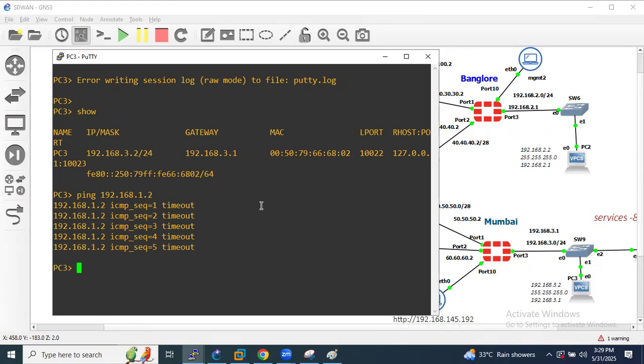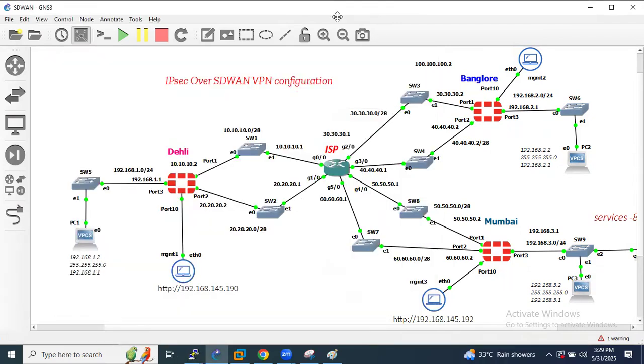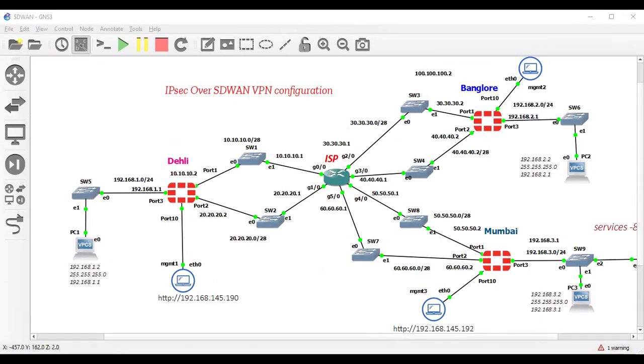Okay, it is not pinging. Just go to the Mumbai firewall. Go to the static route. I have not added a static route, that's why I am doing this. So add a static route here: 192.168.0.0/24.